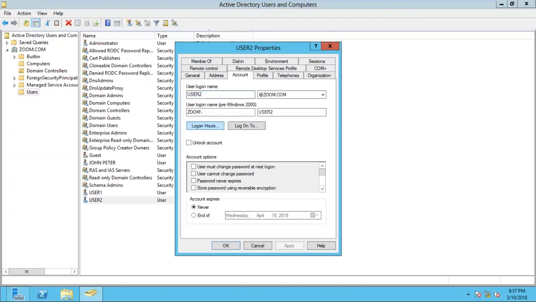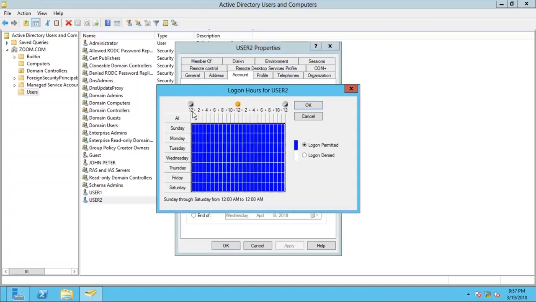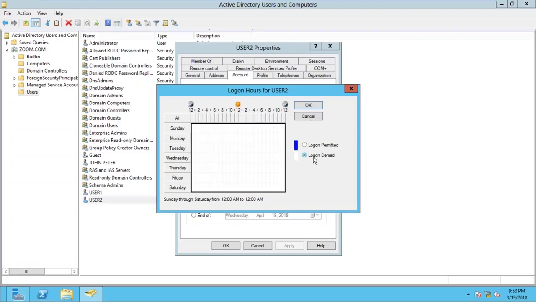Now see here, once you click log on hours, night 12 o'clock, next day night 12 o'clock means 24 hours, and from Sunday to Saturday, all these boxes are blue. So it means 24/7 log on permission is there, but I want to restrict. So select what first? Log on deny, right? Now the boxes are white.